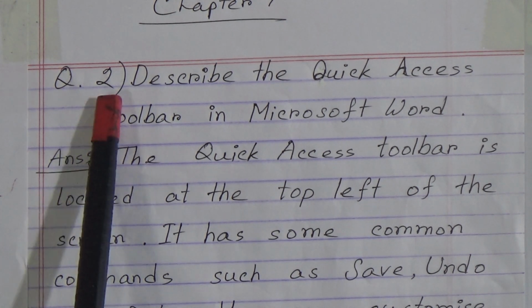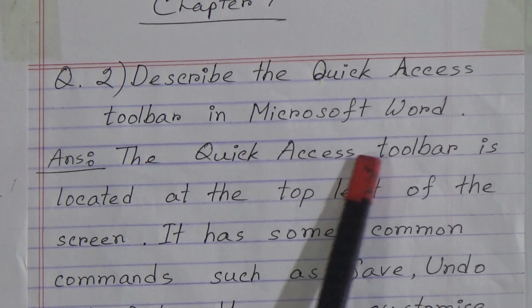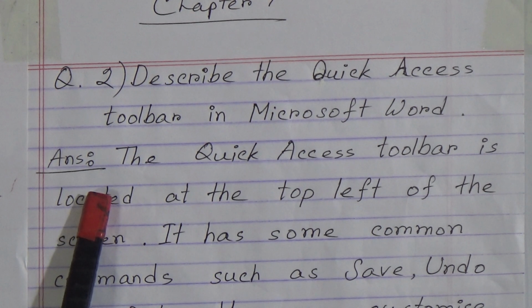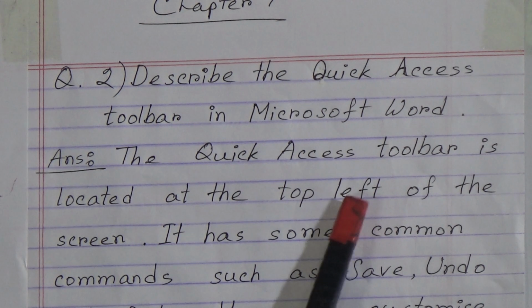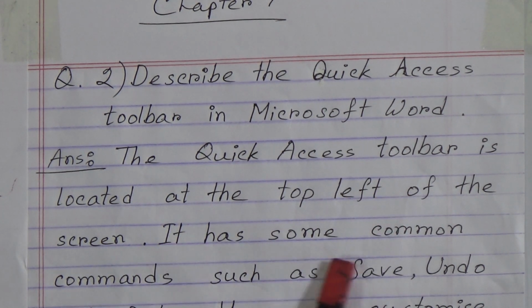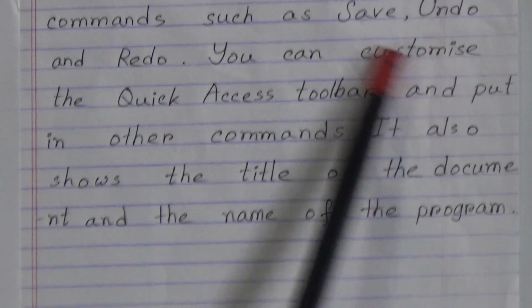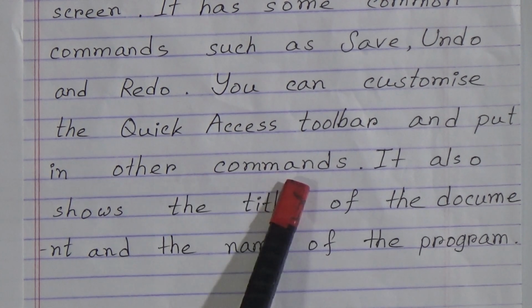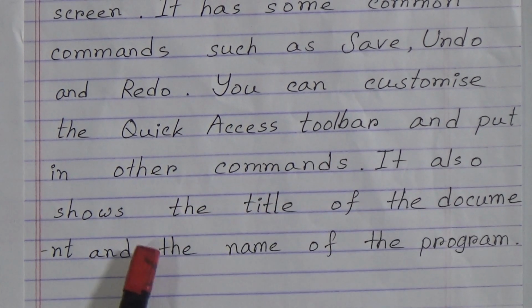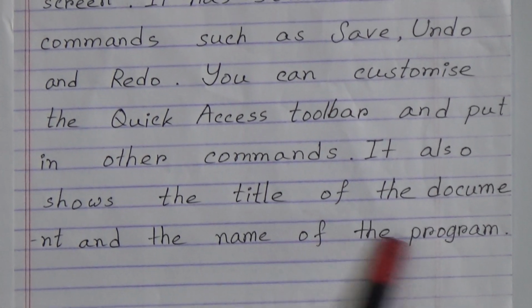So question number 2 is, describe the quick access toolbar in Microsoft Word. Answer. The quick access toolbar is located at the top left of the screen. It has some common commands such as save, undo and redo. You can customize the quick access toolbar and put in other commands. It also shows the title of the document and the name of the program.